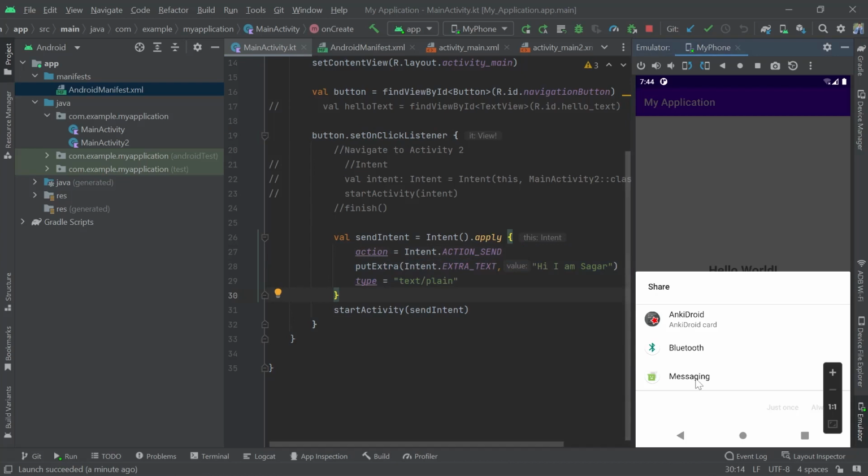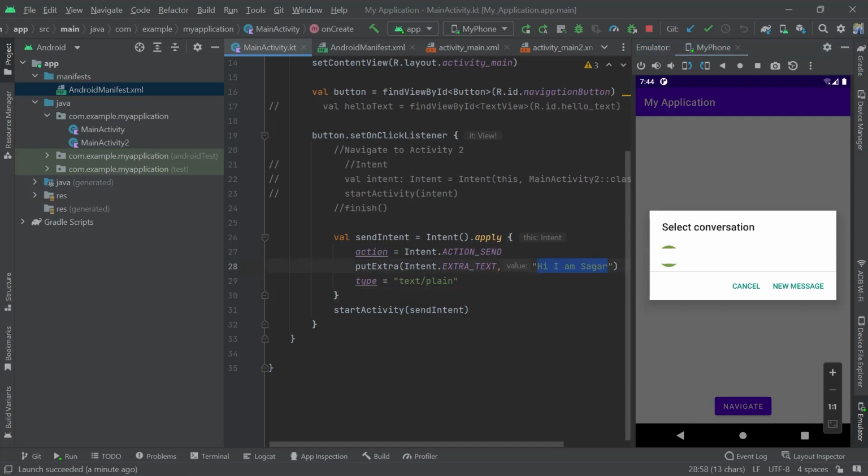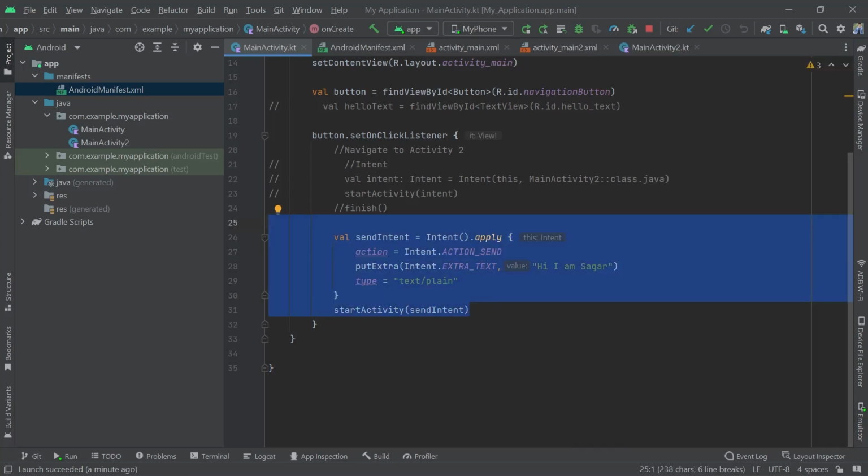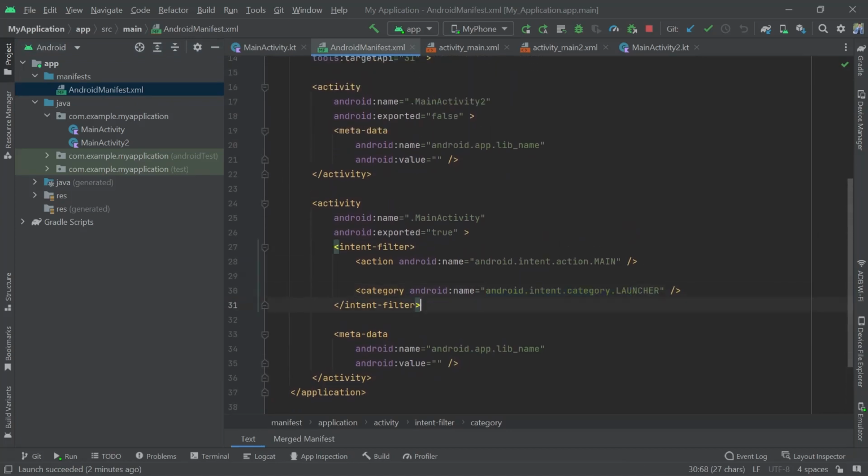So if I choose this messaging, let me just write it here. We will just pass a value, "Hi, I am Sagar." And after that, if you also want your application to receive some particular type of intent, then you can define that inside your Android manifest file. You can just do this thing here.